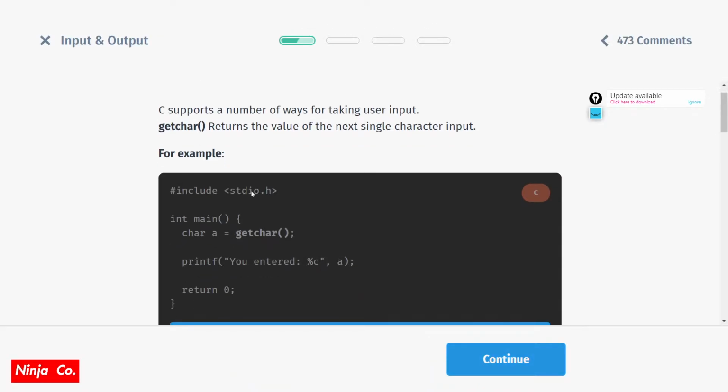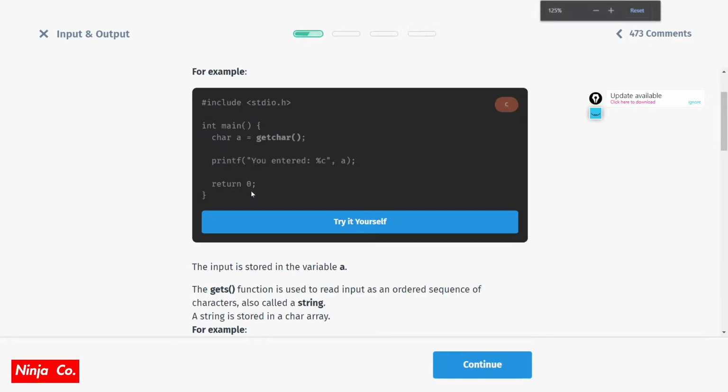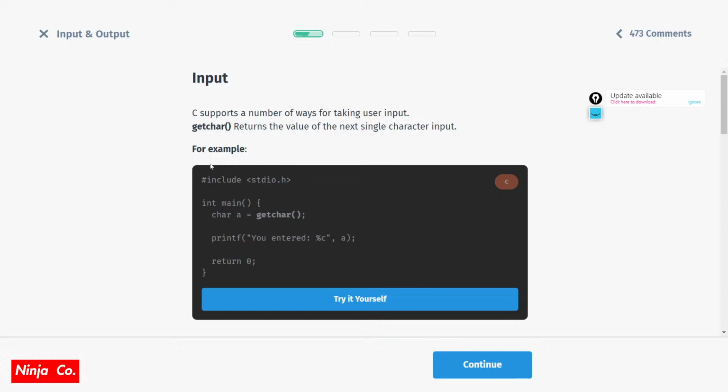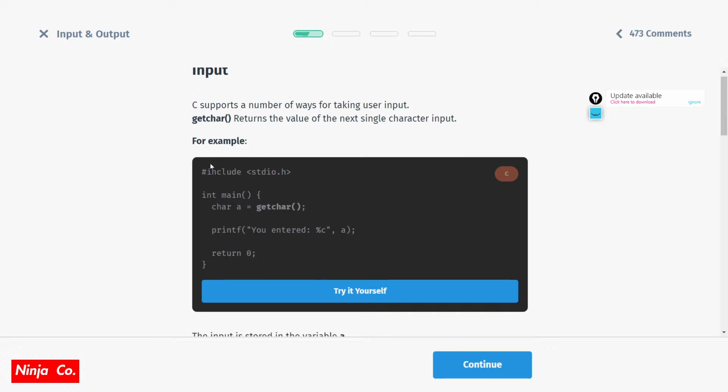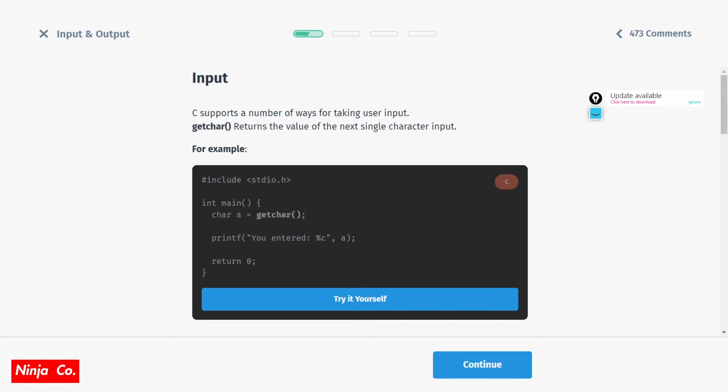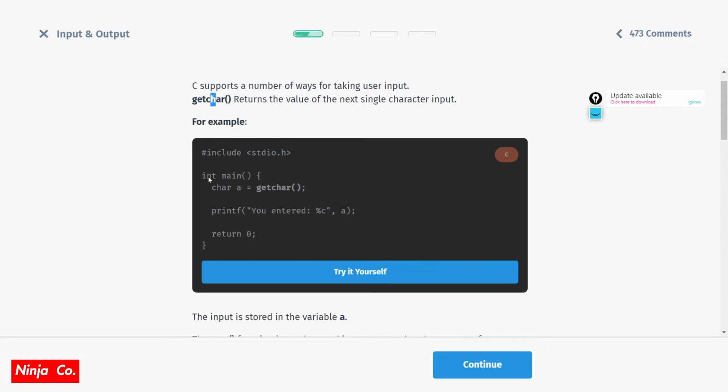Now input. Input means you have to input any data into the program. C supports a number of ways of taking user input, taking the input from the user. The getchar function returns the value of the next single character input. Single character input is getchar.